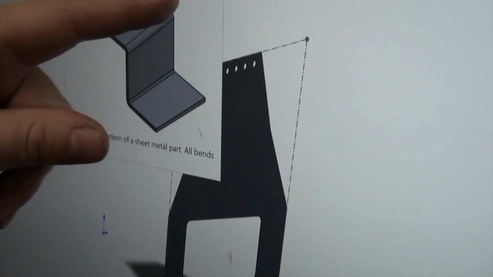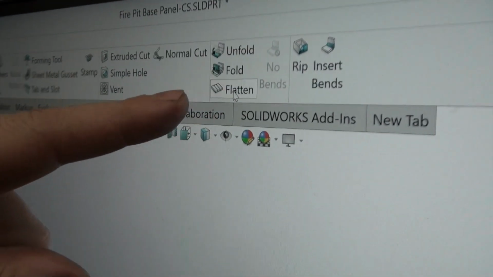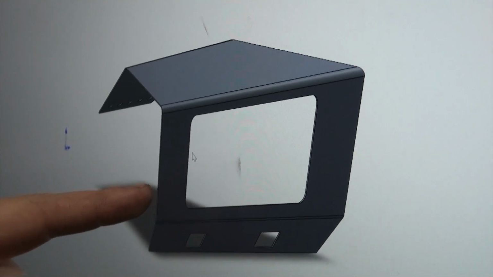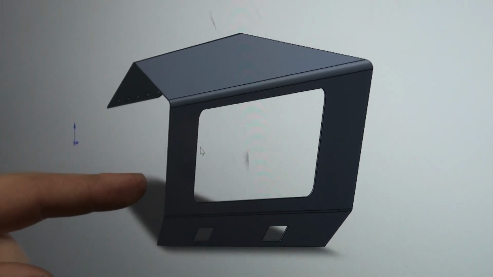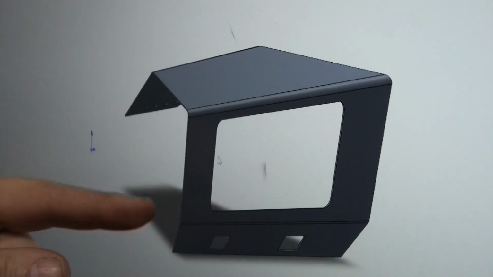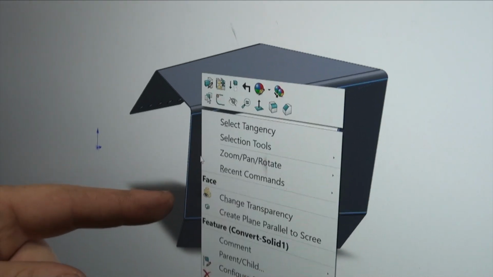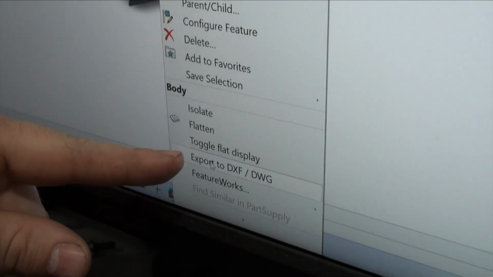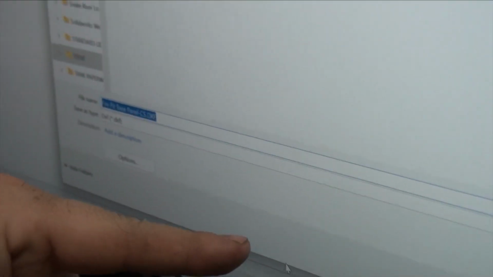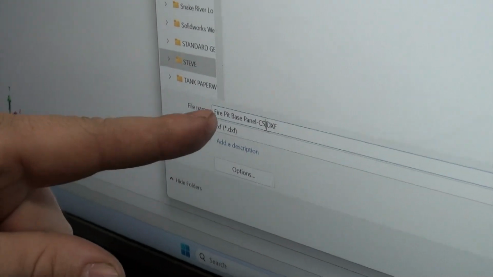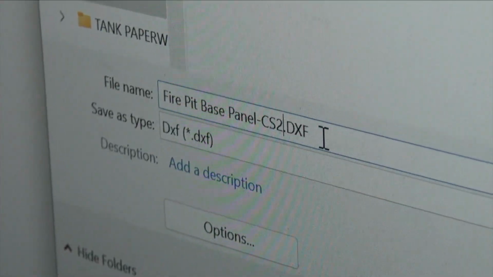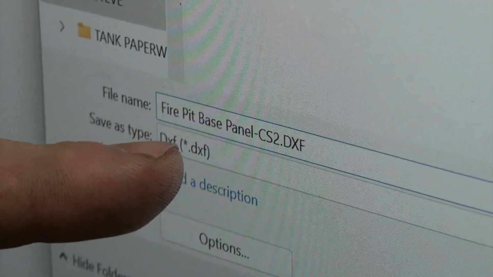Perfect. We're going to go ahead and reform this by unchecking flatten. And now we want to export this to DXF so that we can use it as our program information. So what we do is right click, not left click, right click, and come down to export to DXF. Click that. We're going to save this as fire pit base panel CS. We're going to say 2 because we've already done this a couple of times. Just slowing it down. And then hit save.